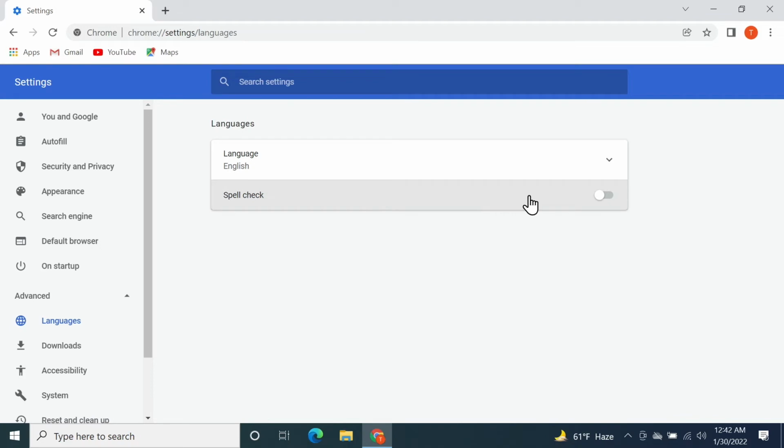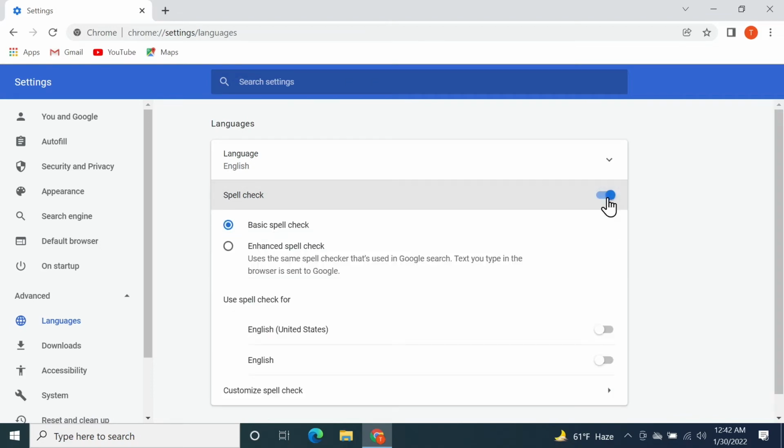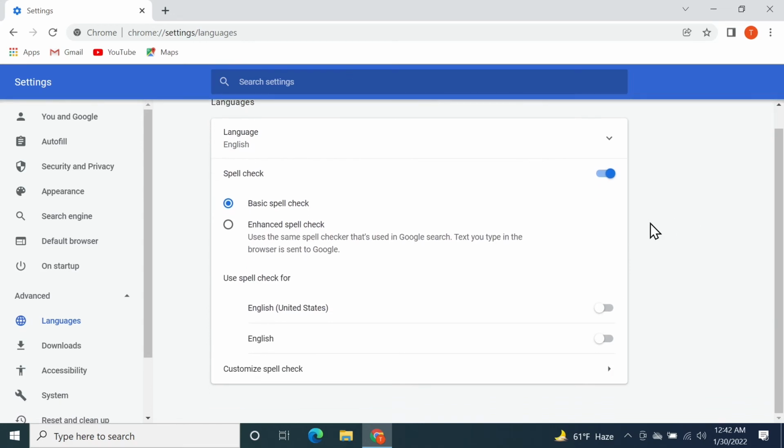And here you can see spell check. Now to turn it on, all you need to do is click on this toggle button here, and this will turn on the spell check. And after that, you can turn on spell check for any particular language. So let's turn it on for English.